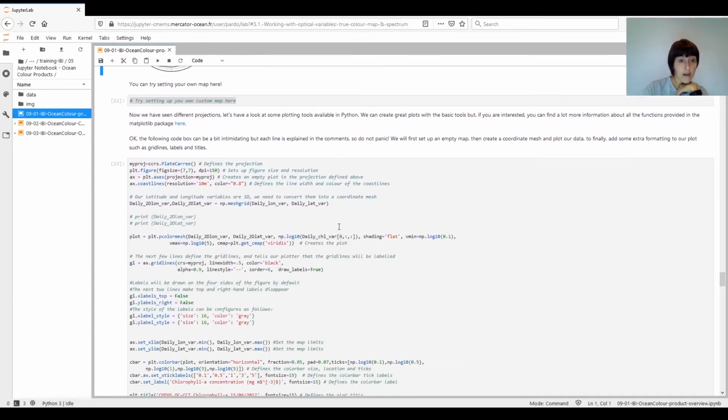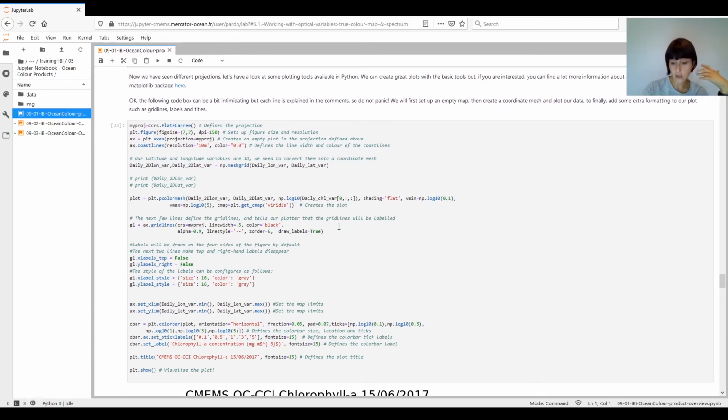And now we have seen different projections. Now we know how to set up an empty map. We can populate it with chlorophyll data. So the following code box is way longer than anything that we've seen so far, but it's very straightforward and very intuitive. So please do not panic.